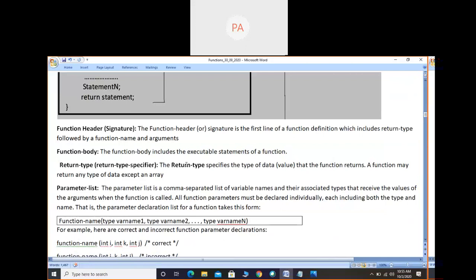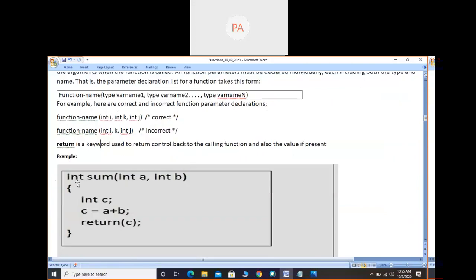That is the first line, right? So I have written int. Int is a return type. Sum is a function name. Int a comma b is the parameter list. So a and b are parameters here. Then the body of the function.